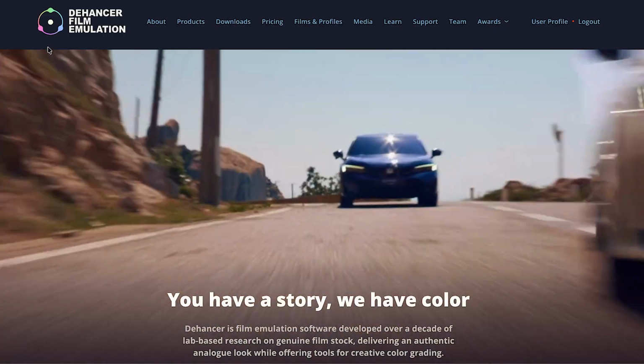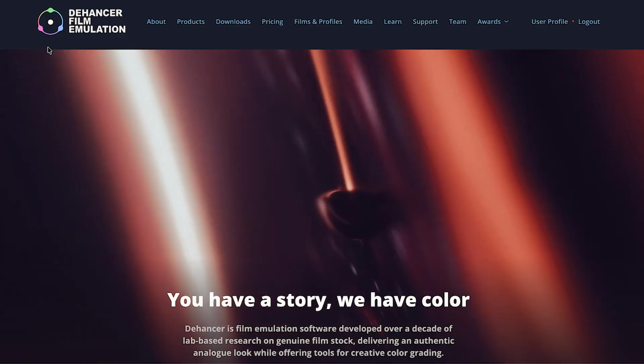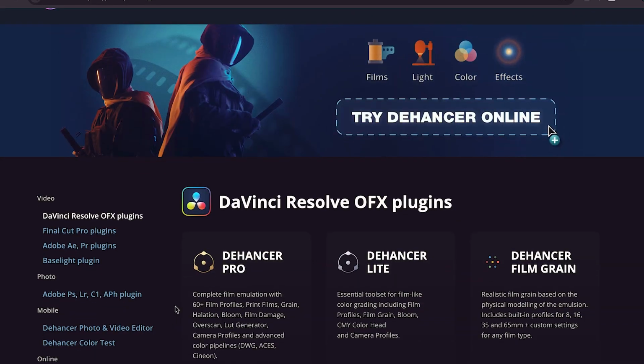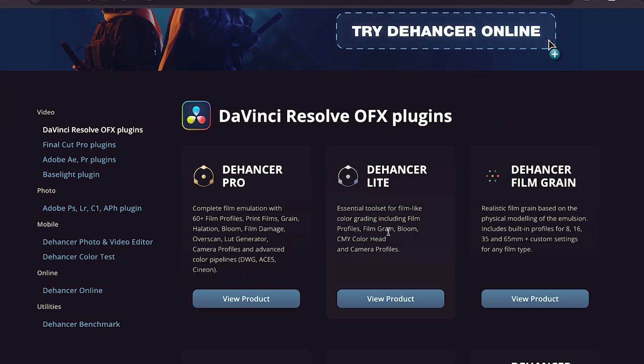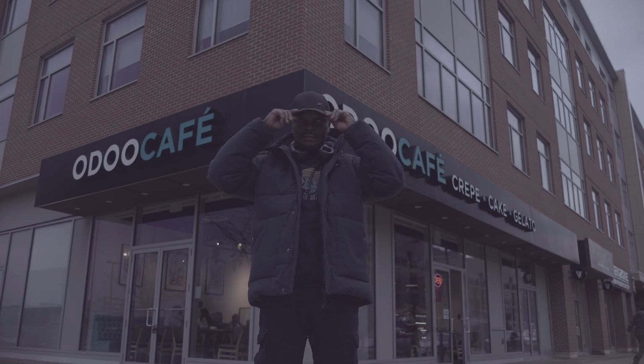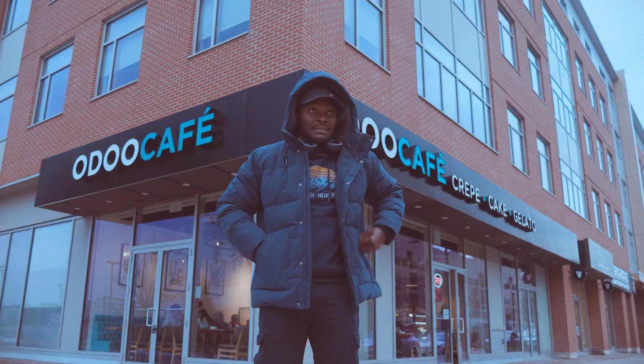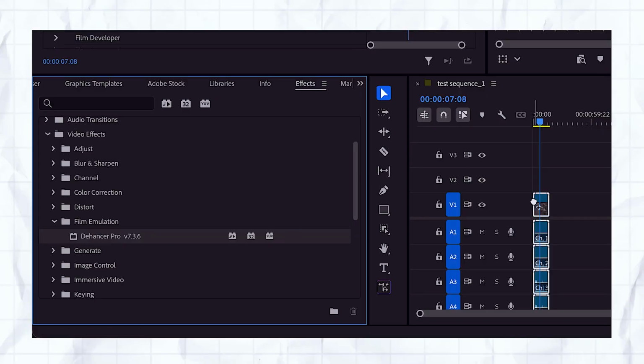Well, let's find out. Dehancer is a film emulation software, and I think it is important to mention the realistic film look you get from it. And not only that, but how feature-rich and easy to use the software is. The Dehancer effect is so good, it takes your footage from the raw state straight to a realistic finished film look with just one click and a few simple tweaks.